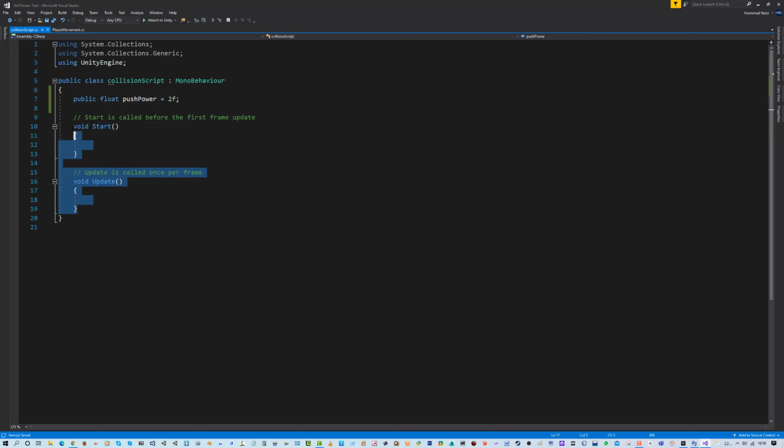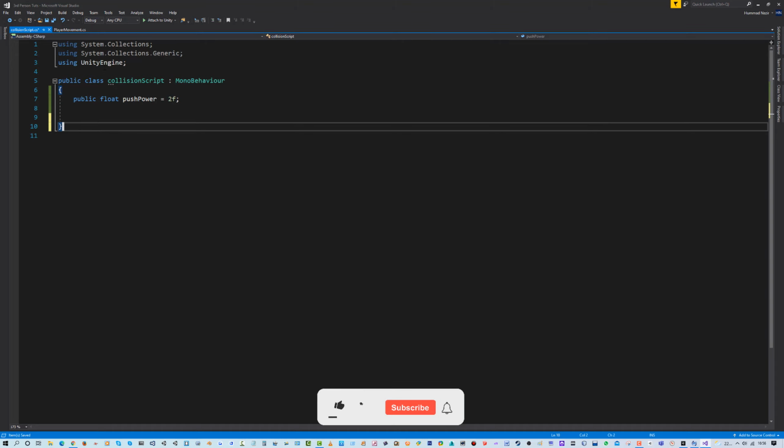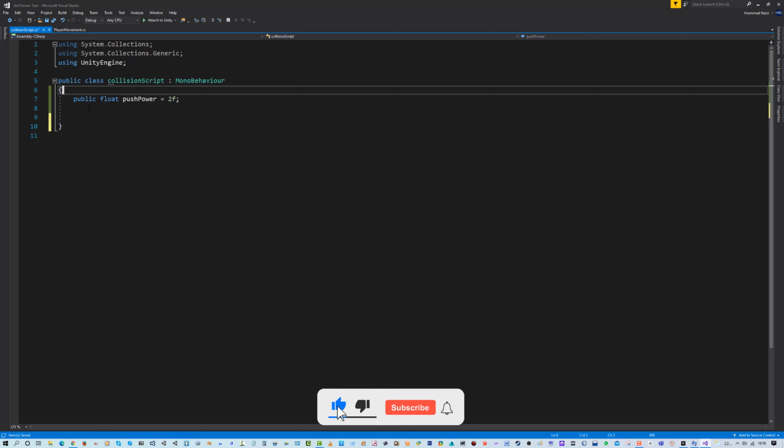If you don't want any of these functions, you can delete them. Be careful not to delete the last closing bracket, as that closes the bracket for the first one.